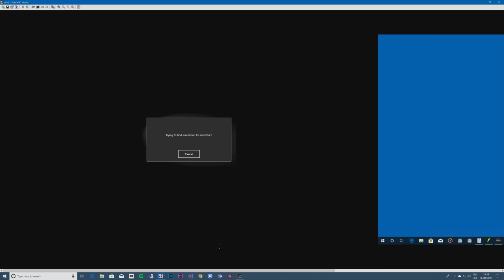At this point it says trying to find simulation for AutoStart, so now it's looking for the machine you told it for, which was Sim0. It's found Sim0, it's loaded the list of aircraft that Sim0 has, and now it also waited to see if there were any other clients it needed to communicate with, and there aren't. Now it's loading the terrain, etc, etc.